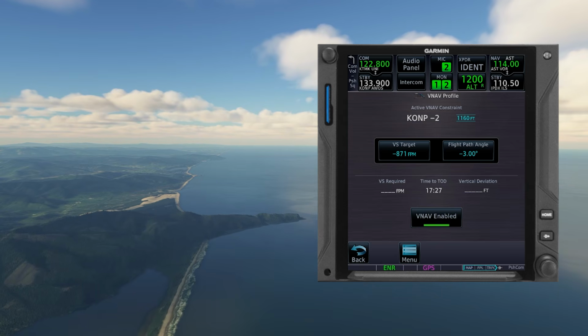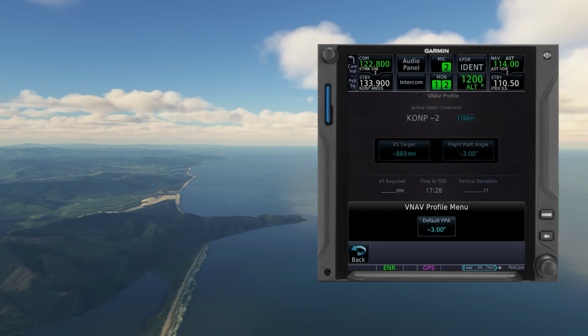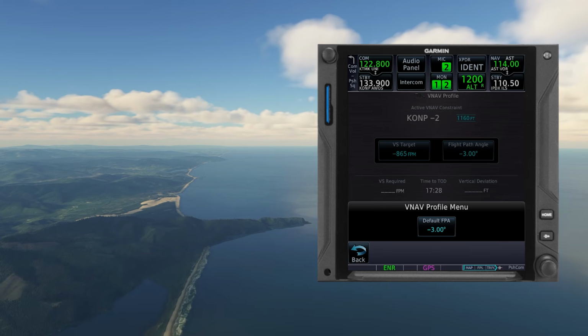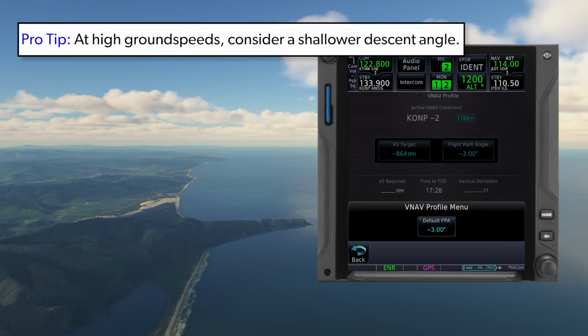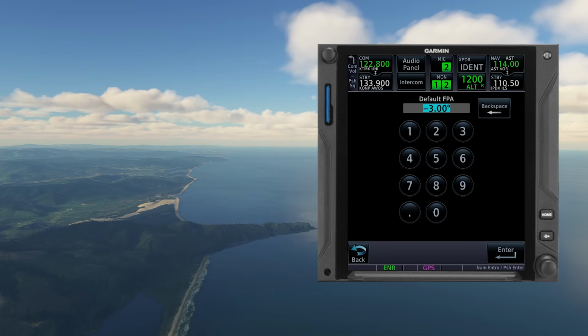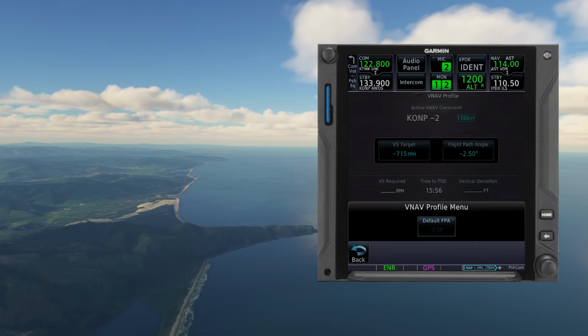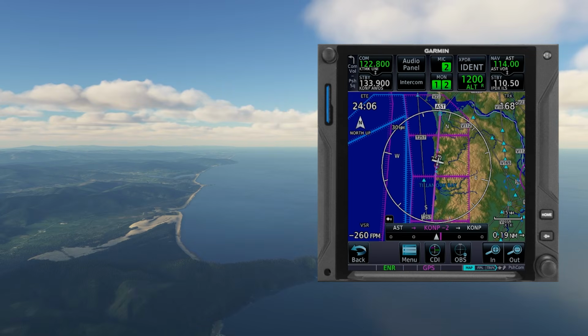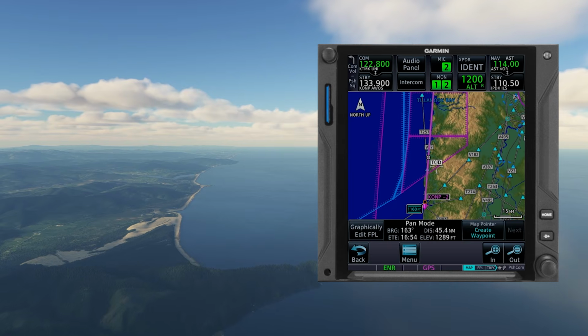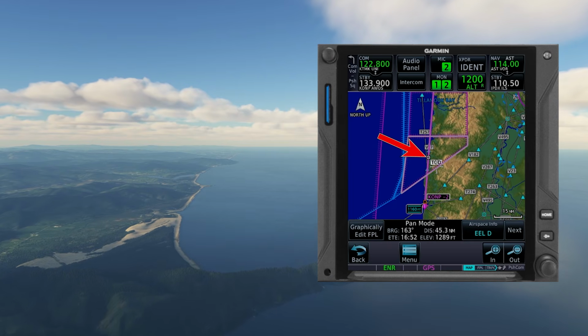To do that, I go to Menu, and I have a default flight path angle. And I'm just going to reduce that a little bit because I don't need to come down at nearly 900 feet per minute. And that could be pushing 1,000 feet per minute if we had a tailwind, for example. I'm going to set it to negative 2.5. And back on the map, I can prepare for that descent to begin right about where that top of descent marker is.